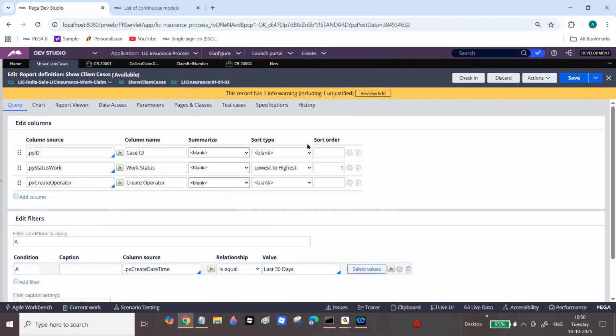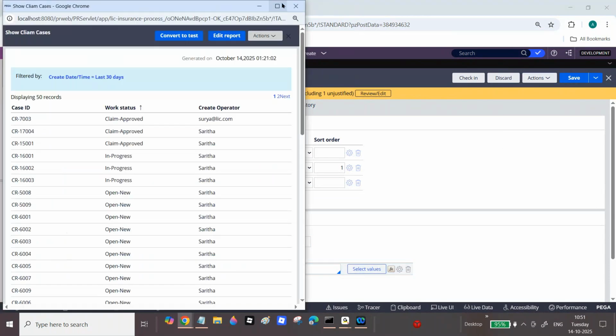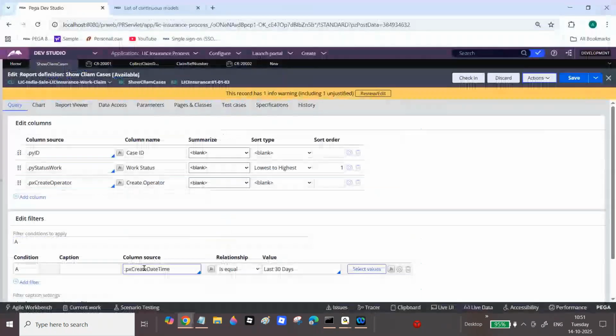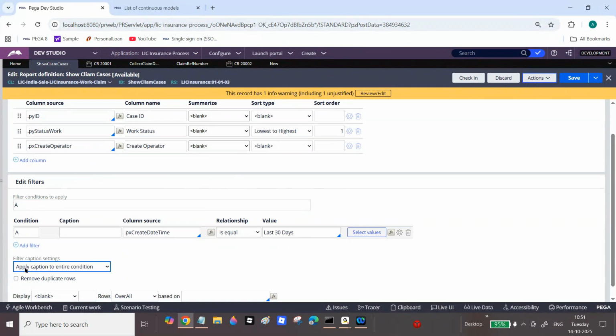Sir, next one is caption. What is the use of this caption? When you are running and displaying this report, you can see create date time equal to last 30 days. Now only the filter condition is displayed, this one column source and then your filter condition. Sir, now see, apply caption on entire condition. This is the option.